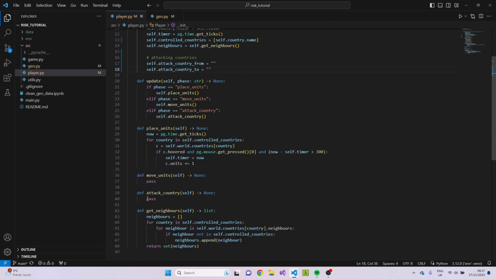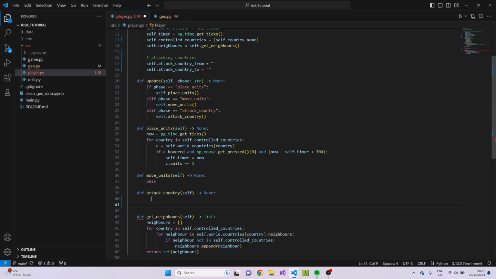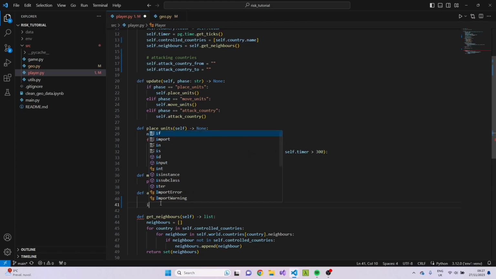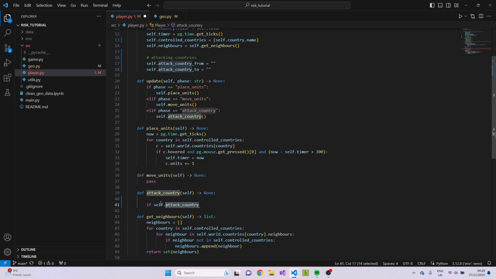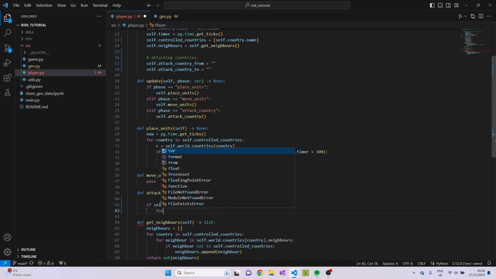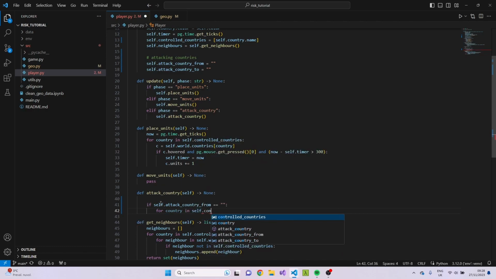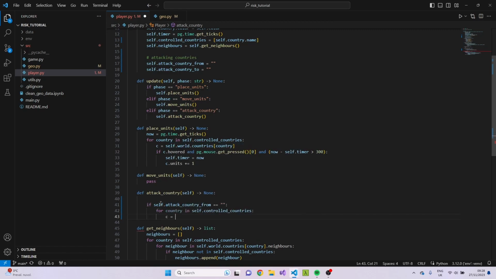So now moving back to our method, I'm going to start programming the logic. So the first part of this is, if we're in the attack countries phase, we want to select the country that we control to attack another country. So I'm going to say if self.attack_country_from is empty, so that's how we initialized it. And now I'm going to iterate through all of the countries that we control. So for country in self.controlled_countries, I'm going to extract the actual country class from the world. So that's self.world.countries, and we can use the key country.